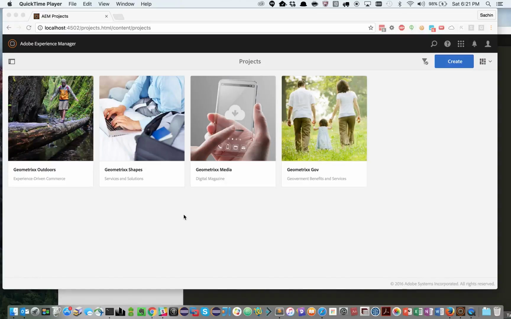Hello, today I'll be demoing Adobe AEM and Adobe Target integration using DTM. So let's get started. First, I would like to show you my objective, what I would like to target using Adobe Target.